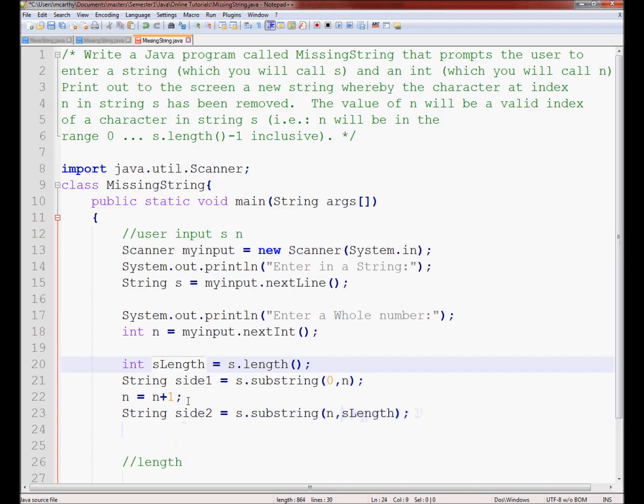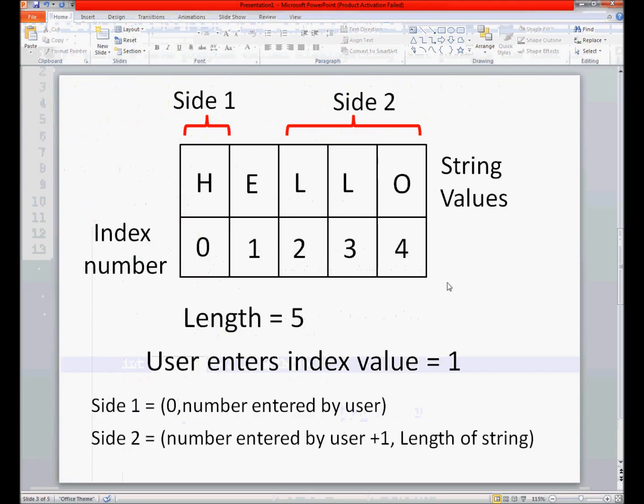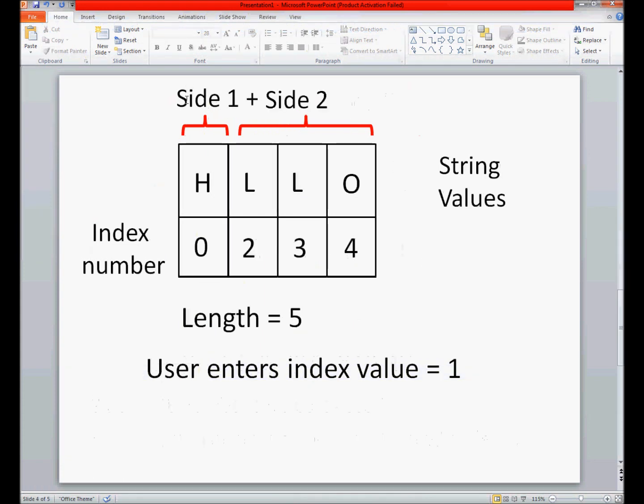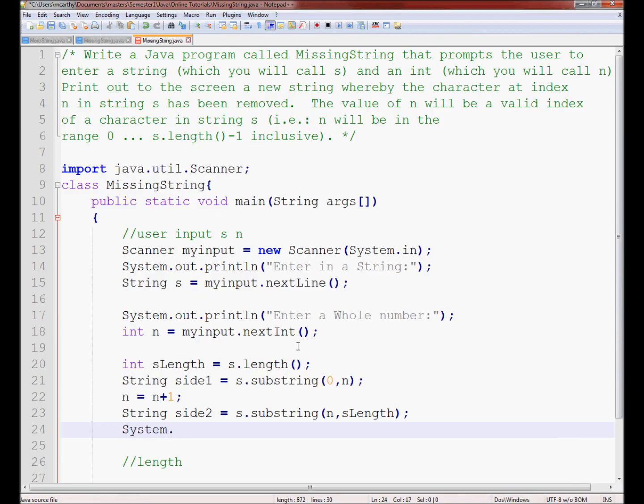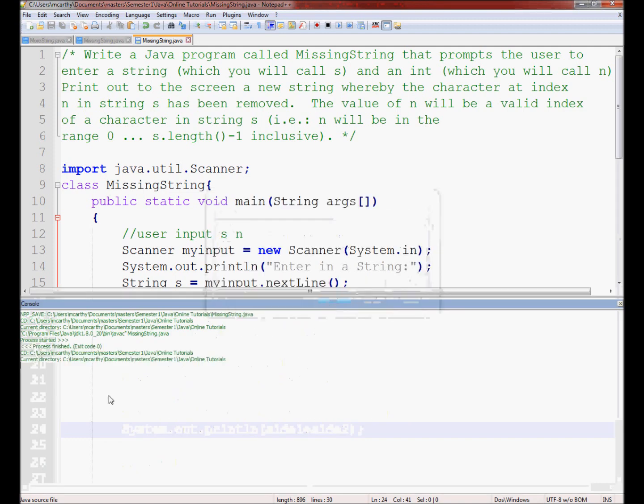We've got our two variables, our two sides. So we have side 1 and side 2. So what are we going to do now? Now we have to concatenate the two of them together. And that's simple. All we have to do for that is just say system.out.println, and we're going to say side 1 plus side 2. I'm going to save, compile, and run.